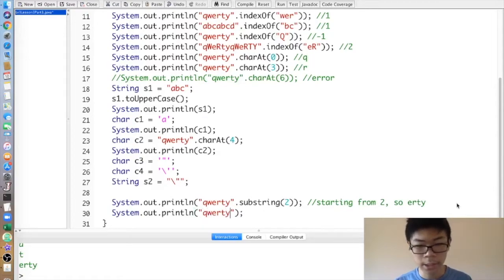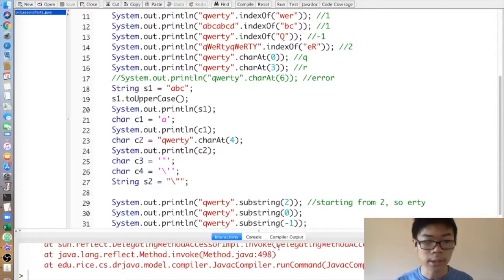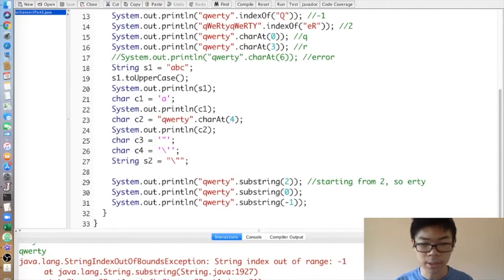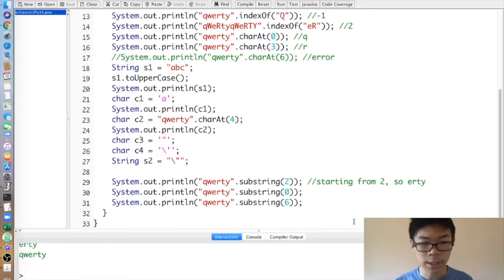Similarly, QWERTY.substring(0) is just the entire string. If I try calling QWERTY.substring(-1), then it's just going to cause a string index out of bounds exception. One particular case though is if I call substring of, say, 6, it may appear to be an error, but actually it's just an empty string.